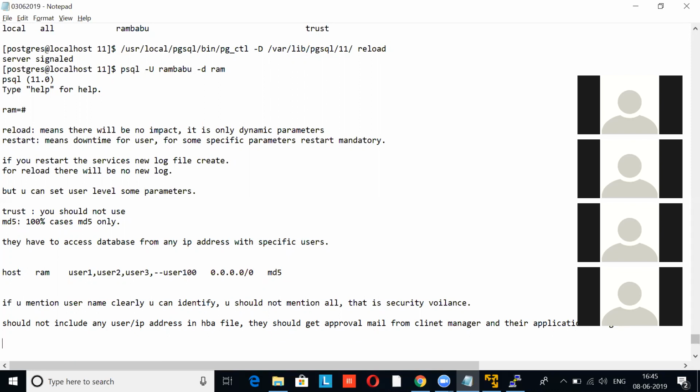Didn't get that. User IP address means they should not. If you are going to add any user or IP address into the HBA file, and some developer asks you to add it, maybe that guy is your friend, you should not go and directly add it and reload.